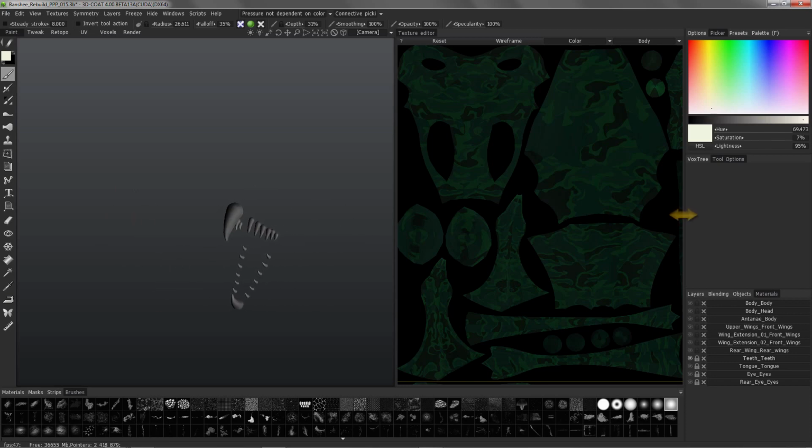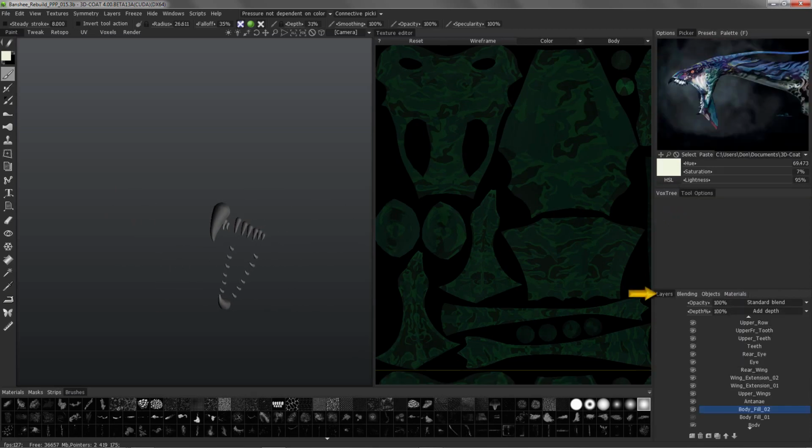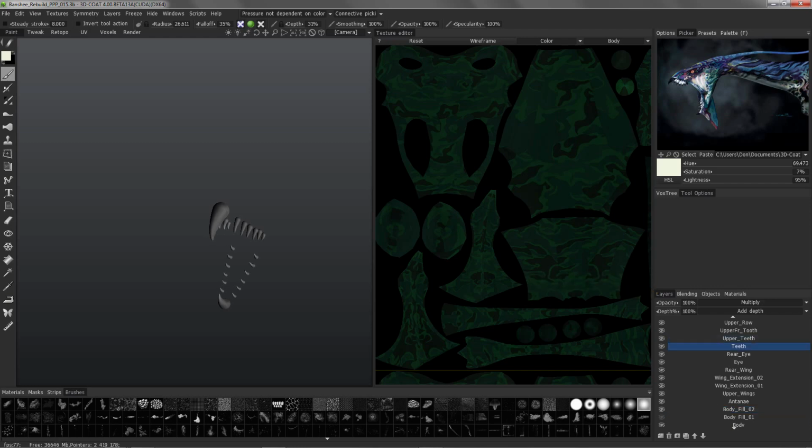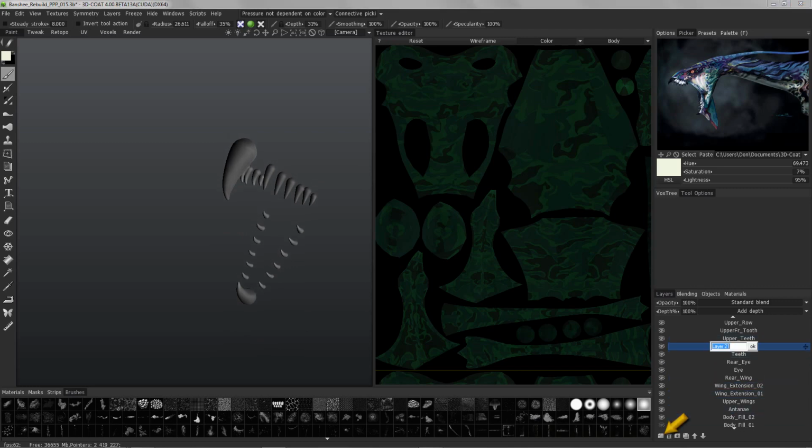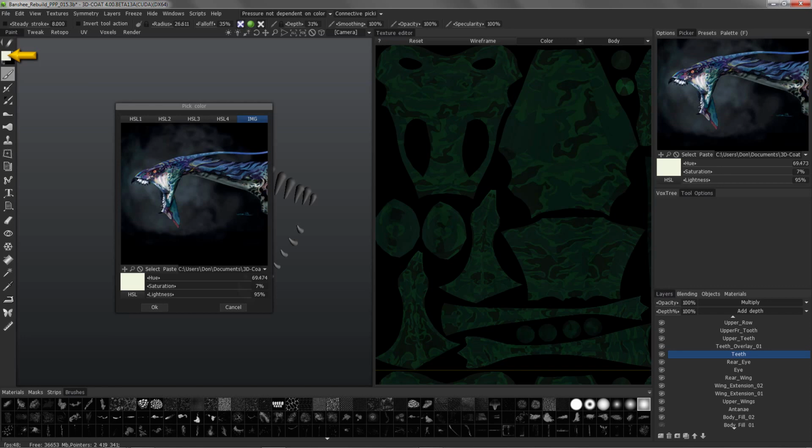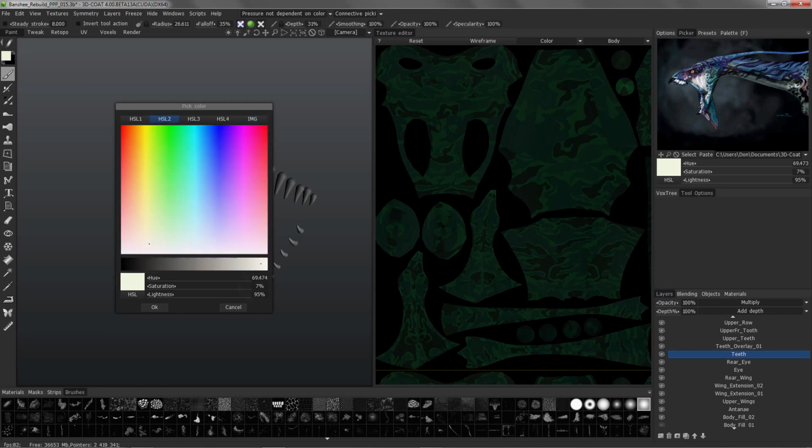I'm going to expand my right column a little bit, and in the Paint Layers panel, I'll choose the Teeth layer. I'm going to click on the new layer icon to create sort of an overlay layer just for the teeth. I'll now click on the foreground color swatch. Switch to a bar image picker.